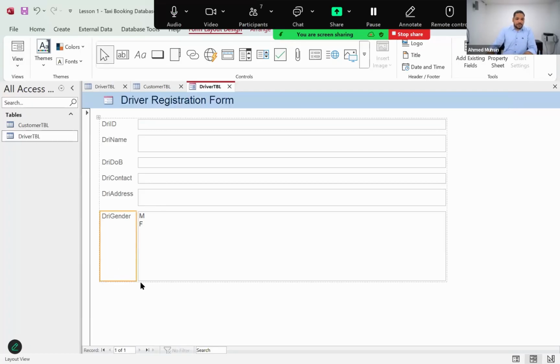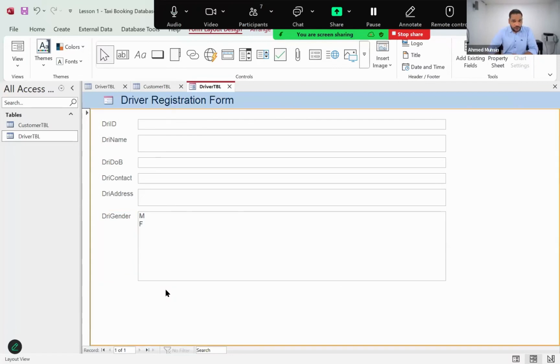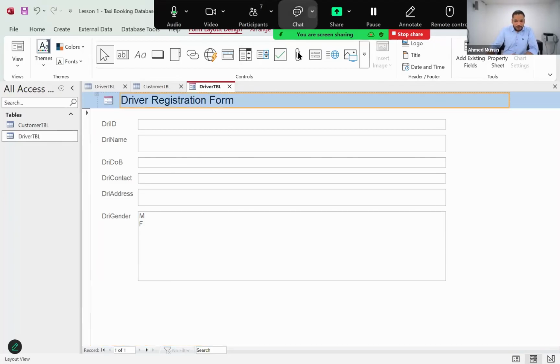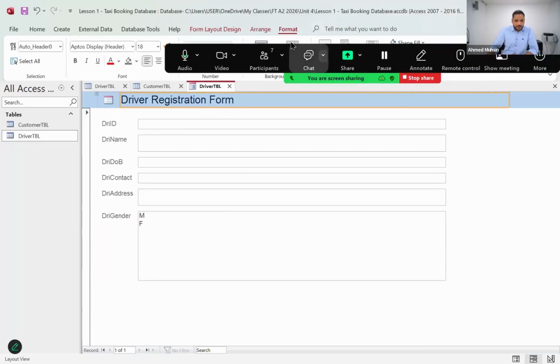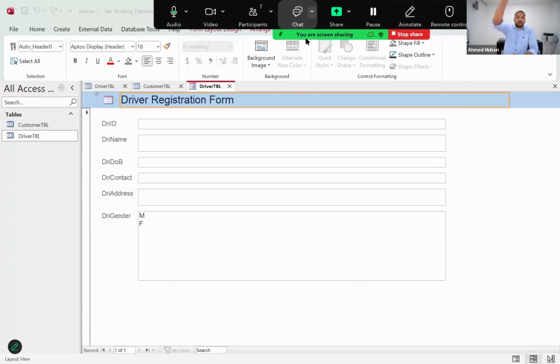Driver registration form. Then can you all make it look like a title? So when you click on the heading, you can see there is something called a format tab. You see a format tab over there? When you click on the title, at the top, you have a format tab. Inside the format tab, all the designing tools that you need, you can find inside it.